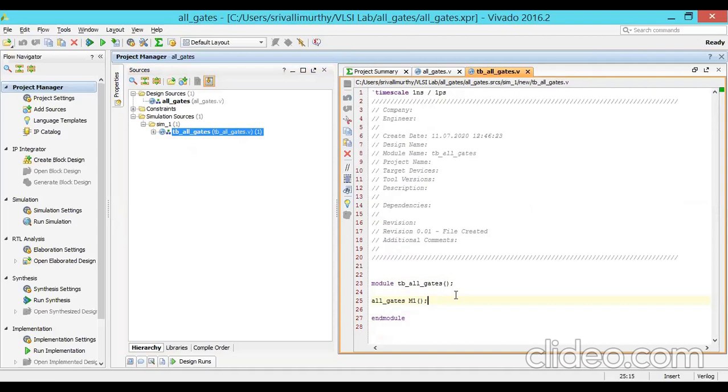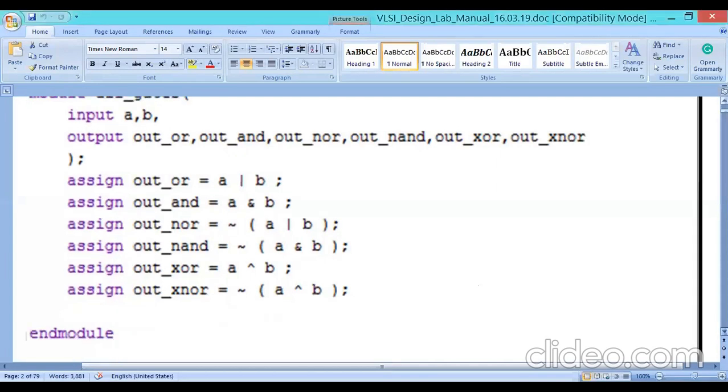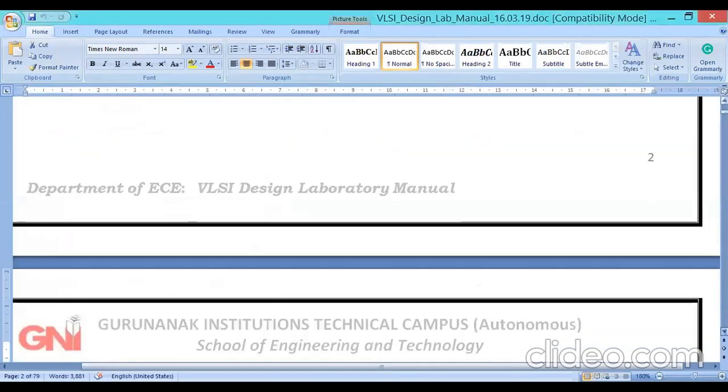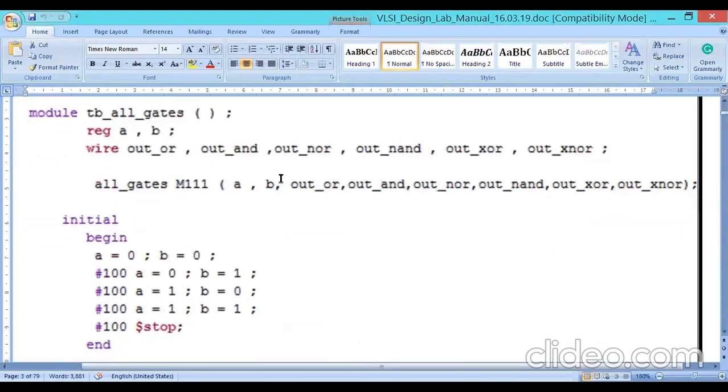Now what do I have to test? I have to test the design. How to test? Some program explanation is required. I want to show the program. So in the test bench program, especially, here is the module name, bracket open, bracket close, semicolon. That's it. No declaration, no port declaration.